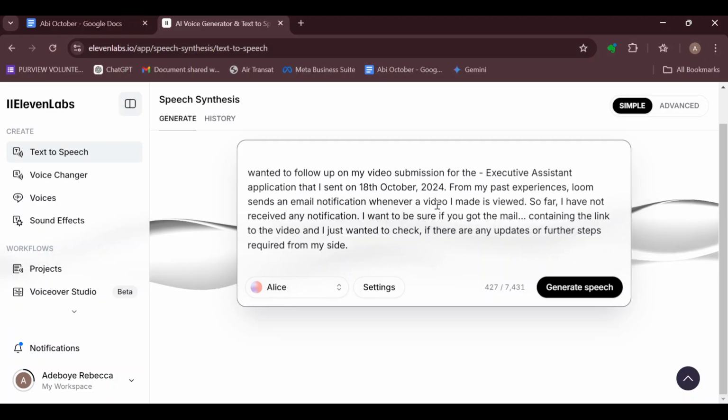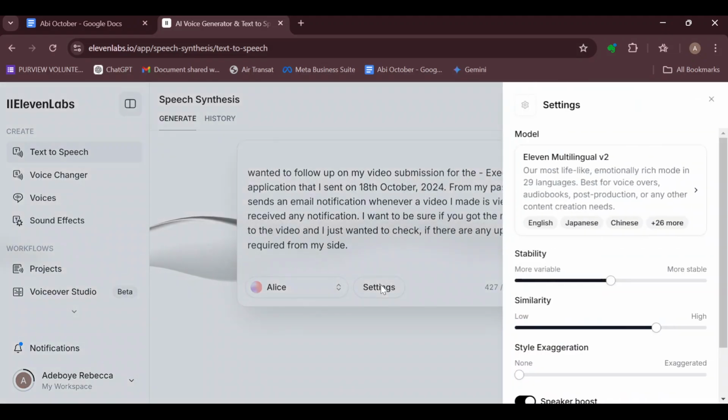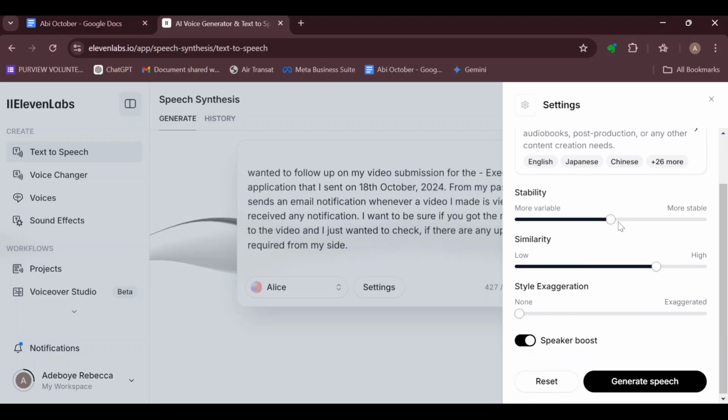Once you're done with that, the next step is to adjust the voice settings. Click on settings on the right side, and you will see the settings option. Reduce the stability to make the voice unstable and more expressive. Once you're done, move to the bottom right corner, click on generate speech, and you're good to go.